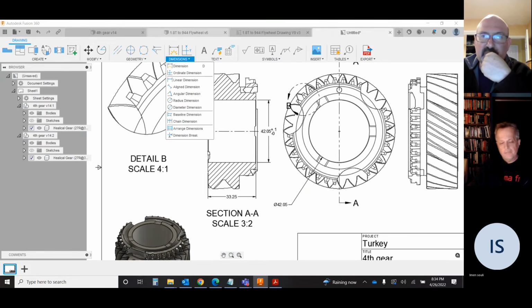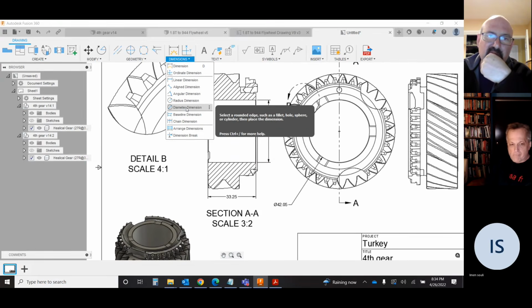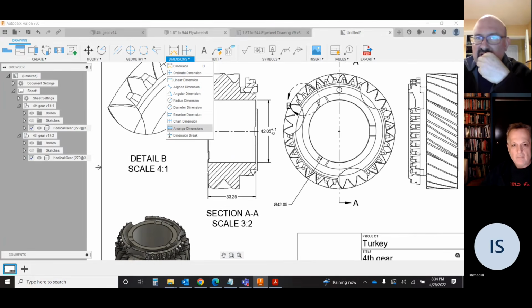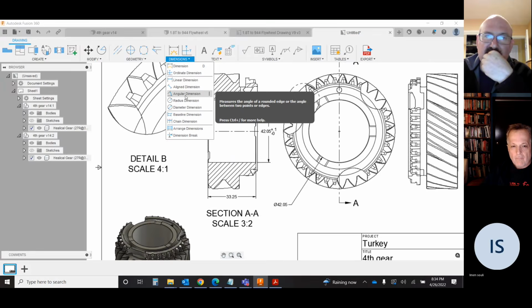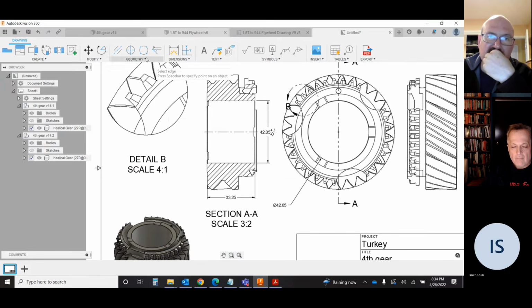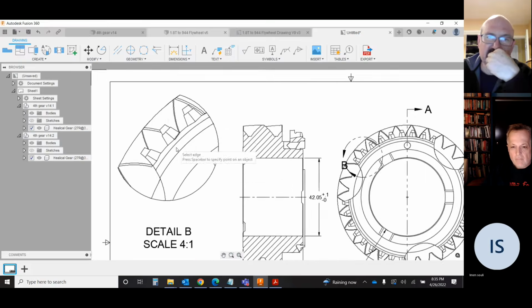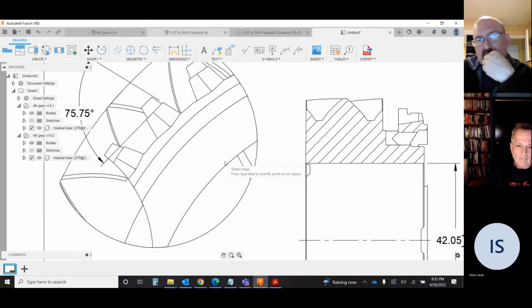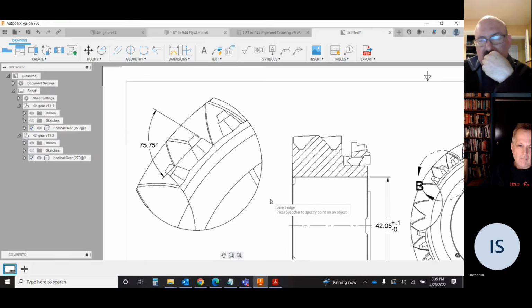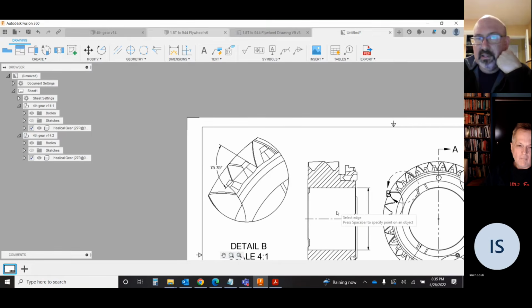We've got angled dimensions, which I don't really have. Well, actually, I do. Look at this. So we can do an angular dimension. Let's do that on this detailed view, maybe between this surface and this surface, right? So we could put a dimension on that. And it knows that it's an angle, and puts that in place.